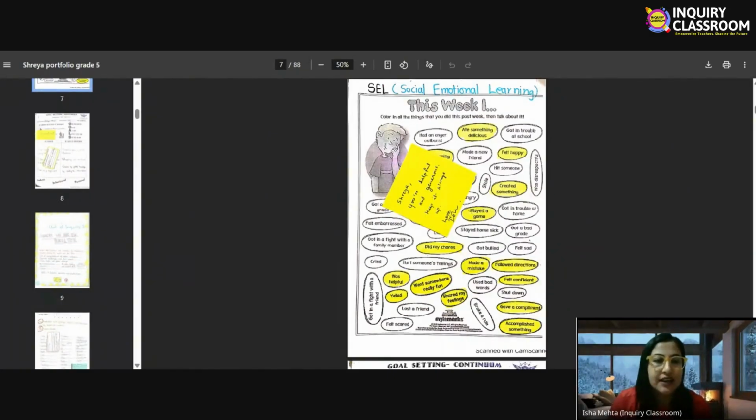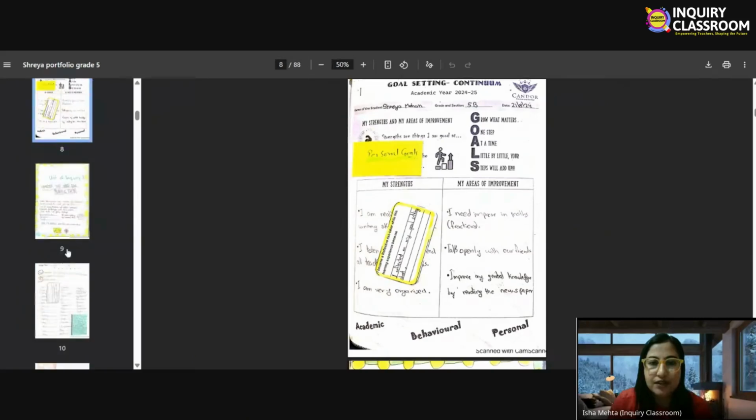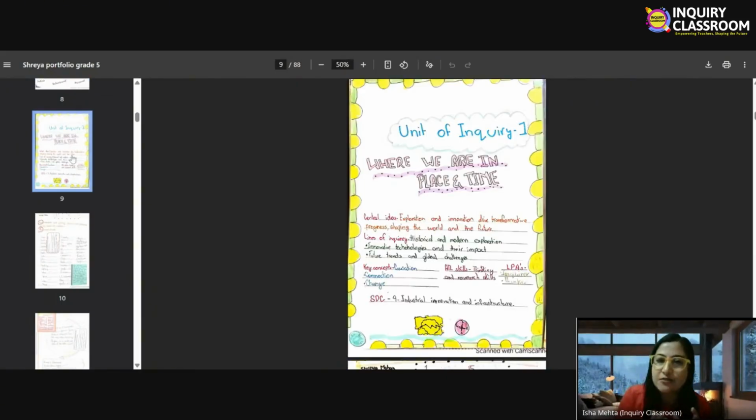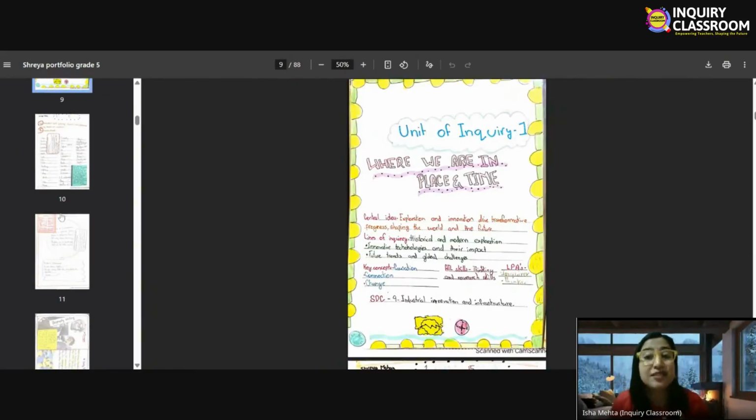And going further, this is a goal setting sheet that we do with the parents. The child sits with the parents and reflects not only on the academic goal, but also the behavior goal and the personal goal. Maybe they want to really work on their hobbies. So this is all about that. That sample also must go in the portfolio.